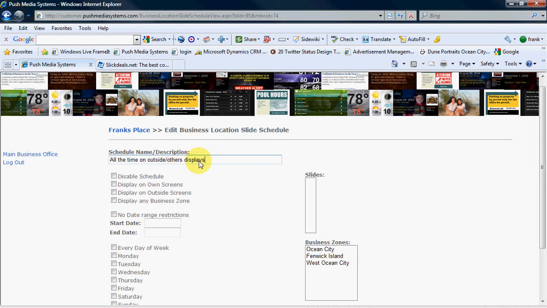In our system, I just want to explain this a little bit. You have your display if you have a high traffic area, and you have others' displays, which is the whole network pretty much. So in this case, we're creating a schedule that's just going to put slides, advertisements, on everybody else's displays. Okay, let's go down through these.